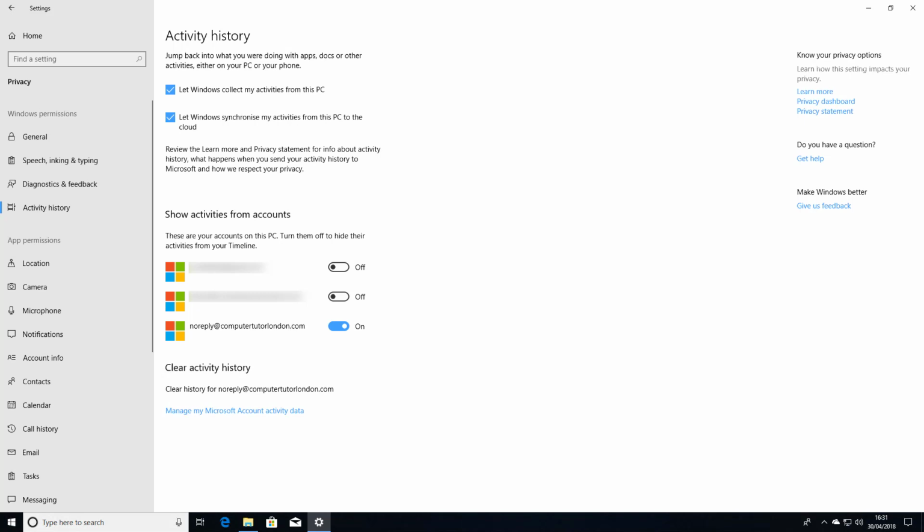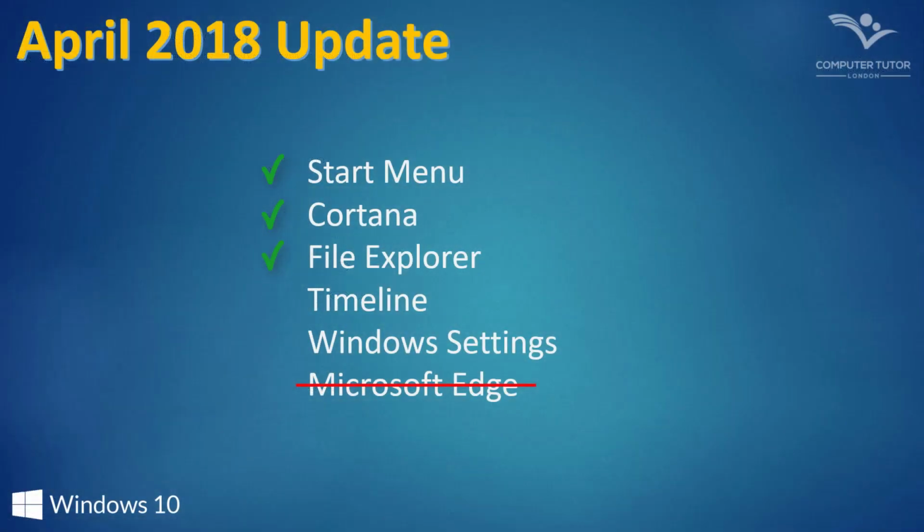And one final thing before we wrap things up with the timeline. If you want to resume a task with an app which is not installed on the current device, you will still see the activity, but Windows 10 will assist you to get the missing app if it's available from the Microsoft Store. If it's not available from the Microsoft Store, it will do nothing. And that's it for the timeline. Let's tick this off and move on to Windows Settings.